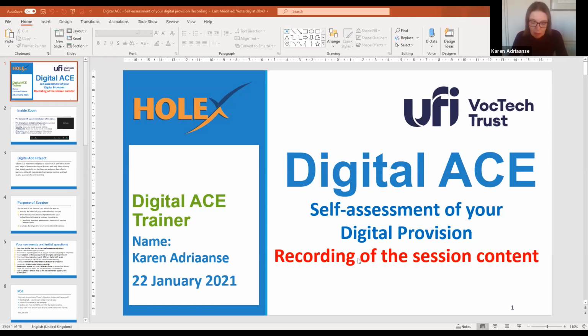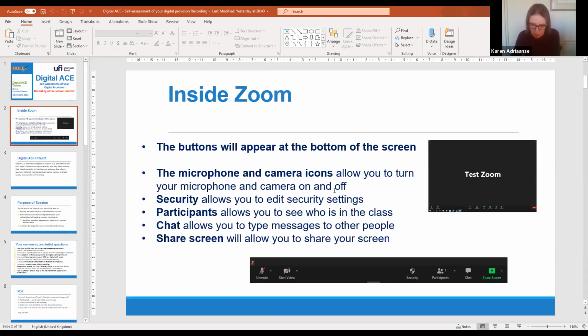It is aimed at tutors, and this is a chance for you to see how you can evaluate your own course, your own digital provision, against the Ofsted framework. You may, of course, be a manager or a senior manager, in which case I expect that this will be helpful for you to support your tutors in doing the same thing. So I'm now going to go through the materials, and we'll go through the session as it is.